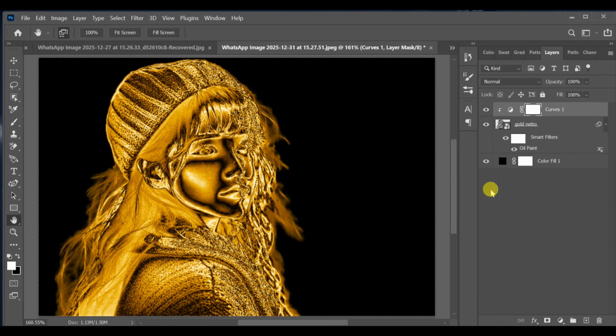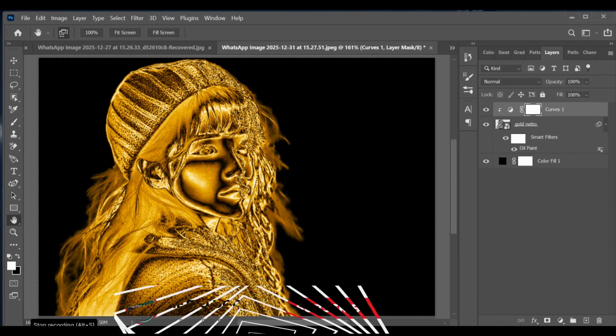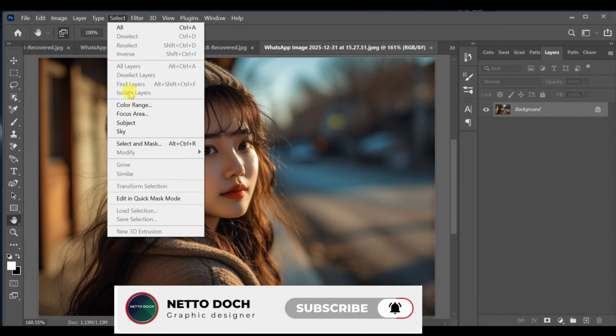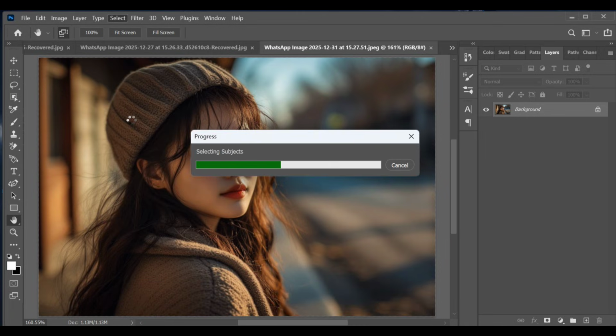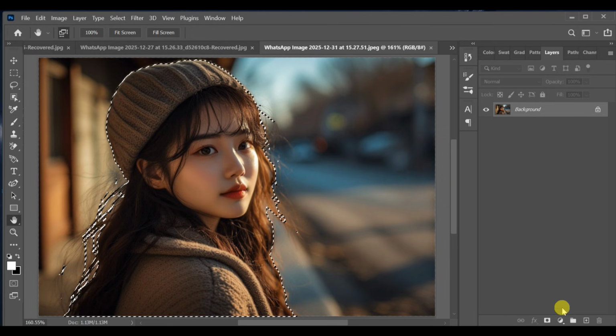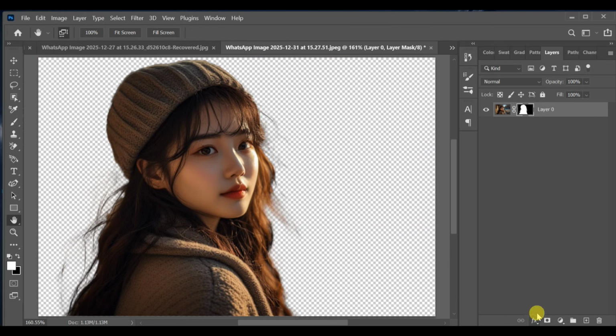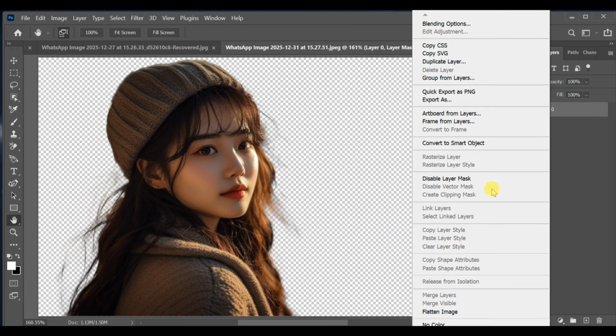Guys, how can you create a gold effect in Photoshop and convert any subject into gold? First, go to Select Subject. Once the subject selection is complete, create a mask. Now convert the masked subject layer into a smart object.